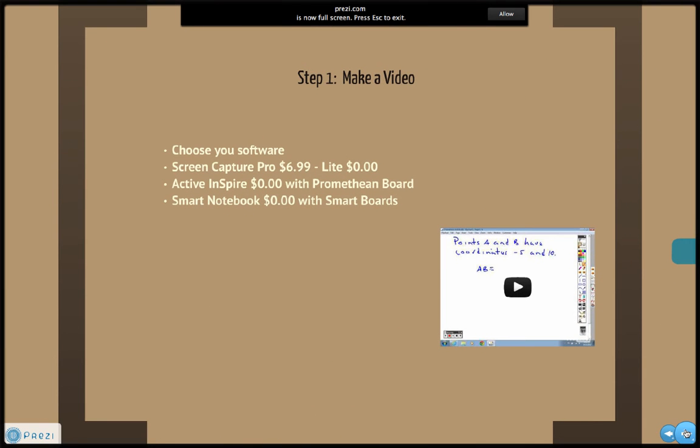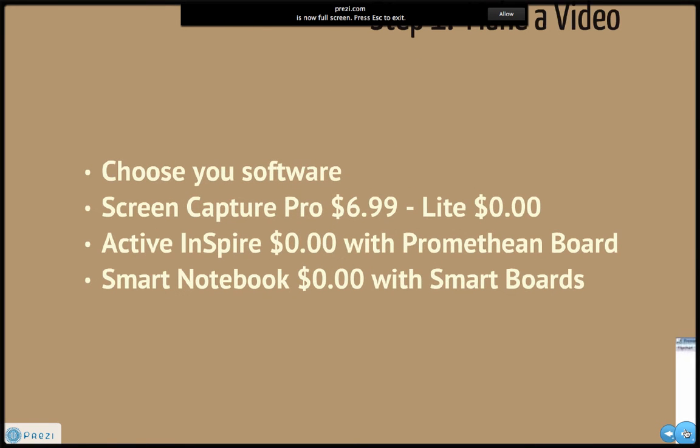The first step to making your video is you have to choose your software program. There are several types you can use. You can use Screen Capture, which is what I'm using here. It's a $6.99 package. You can buy it for an iPad or a Mac computer. You can also get the light version, which is free, but it only records up to 2 minutes at a time, whereas the Screen Capture Pro records endlessly.